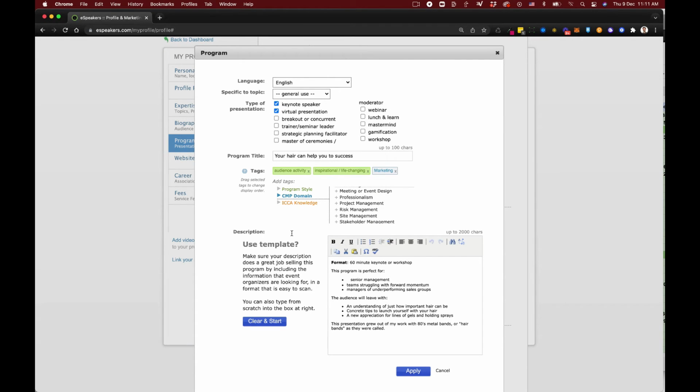On the left, we have a template. This includes format, target audience, and takeaways. Enter the program's description in the area provided. This is generally a few sentences long. The format is the time that your program will take. The target audience is who you're looking to speak to. And the takeaways are what the audience will gain by hearing this keynote.